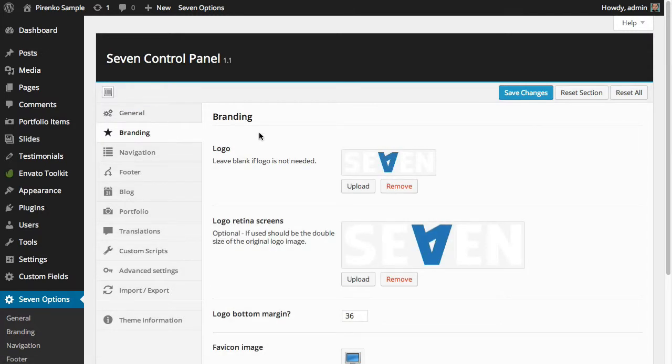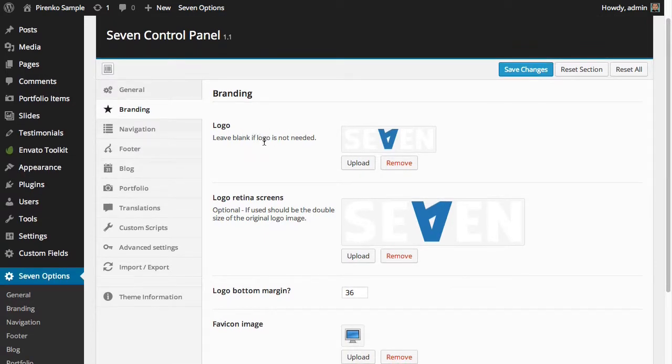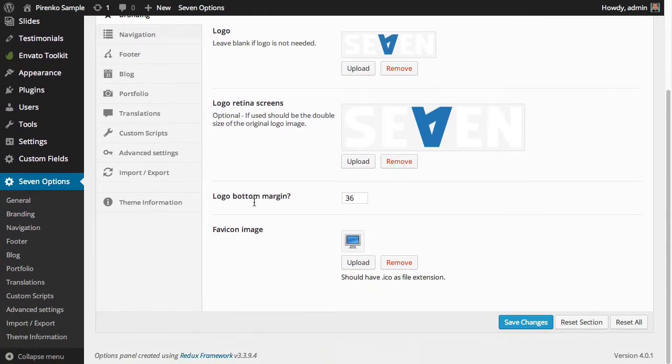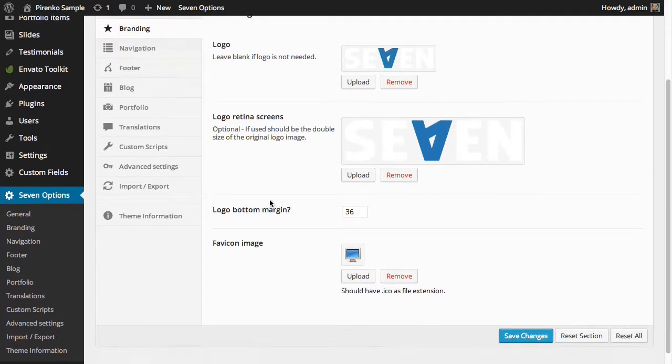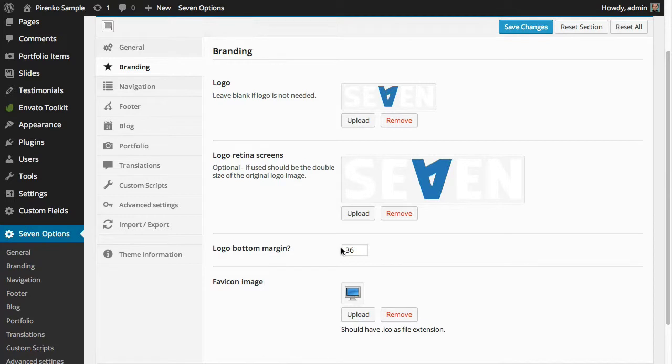In terms of branding, you can set up your logo, normal logo and for retina screens, the favicon image, and also the margin that you want to use on the logo, especially on the sides that have the navigation on the sides, left or right.